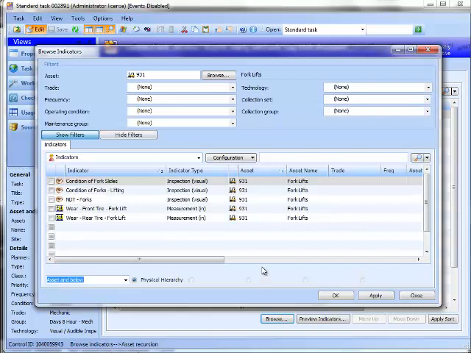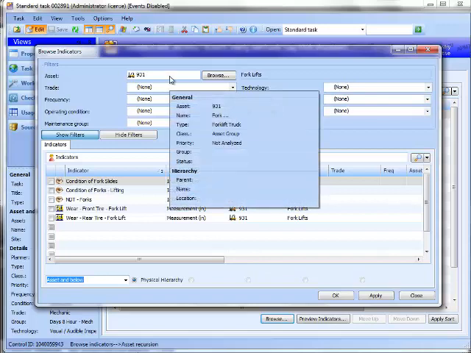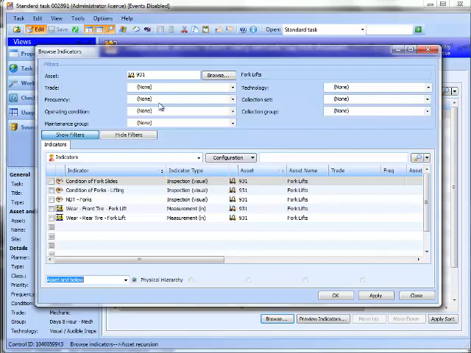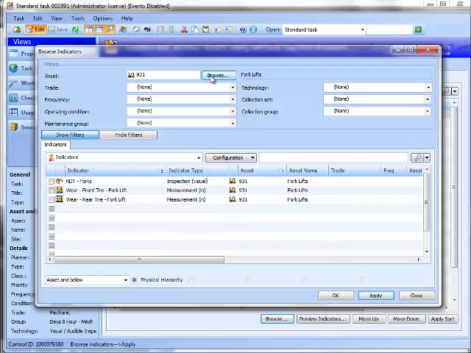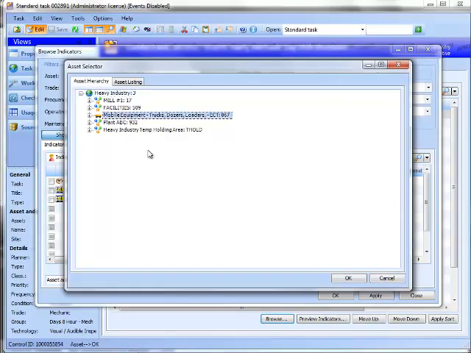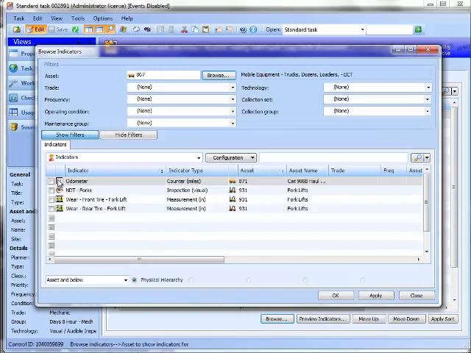First, click on the Browse button. This will bring up a search screen where you can browse indicators by asset, trade, frequency, operating condition, maintenance group, PDM technology, etc. Check the box beside the indicator to select the indicators you wish to put on your route. Click OK or Apply Changes after you have selected your indicators. You may add indicators from different assets on your route.